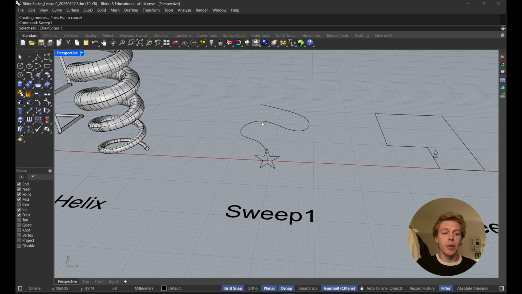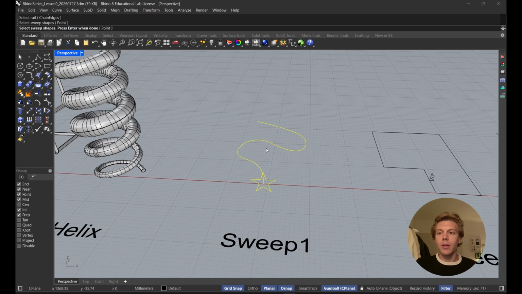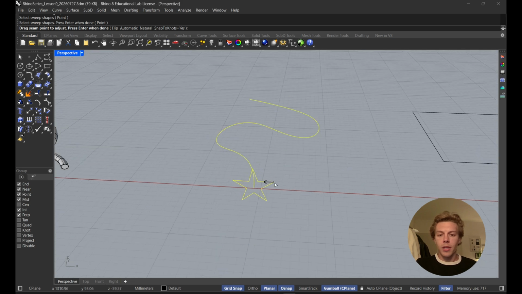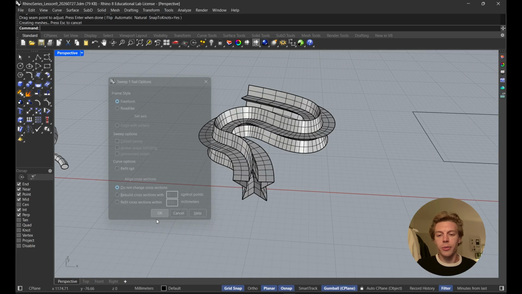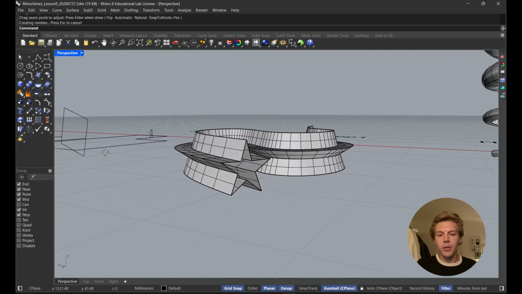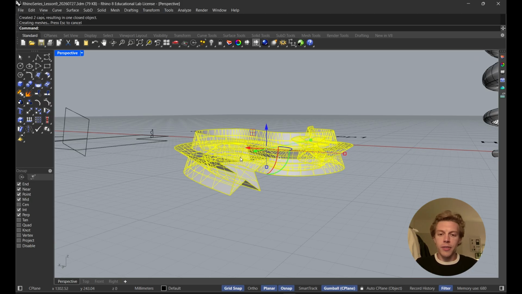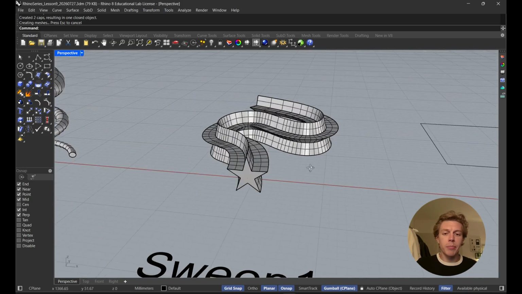First I have to select my rail. Then I have to select my sweep shape and press enter. It's going to give me a kind of directional arrow, which I could change, but now I'm not going to bother with this. Press enter, and then you're going to see some options here that you can change, but let's not do it right now. And as you can see, I created this very interesting star-shaped bench.